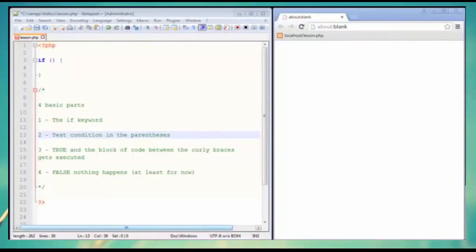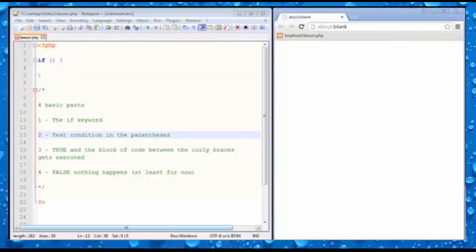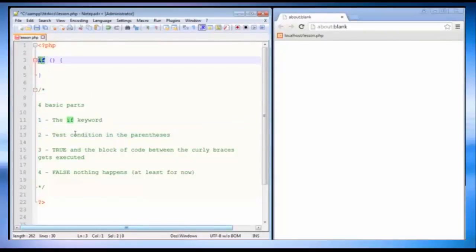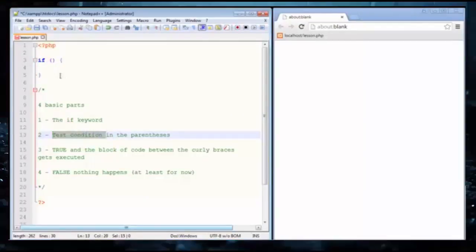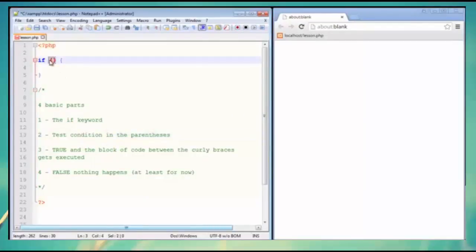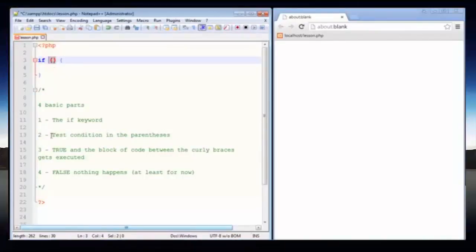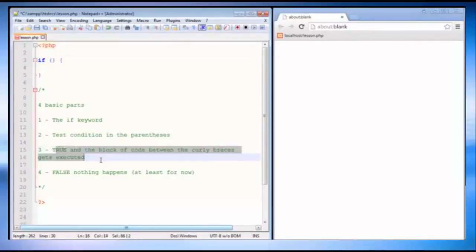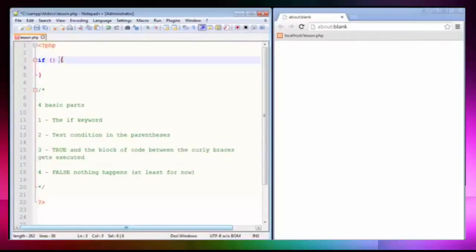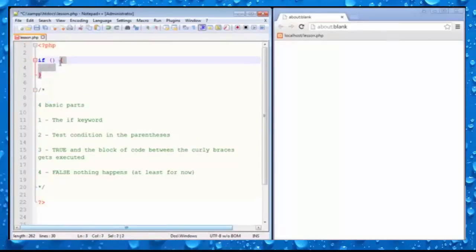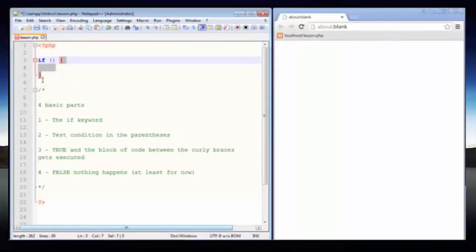Now, every if statement has four basic parts. There is the if keyword, and that's what we have to put right here. The second part is the test condition, and that is always in parentheses. So that is what we are testing to see if something is true or false. And then if it is true, we will do the third part, which is execute the block of code between our curly braces right here. If it is false, then nothing gets executed and it just exits from the if statement.